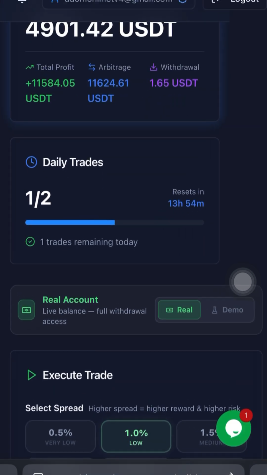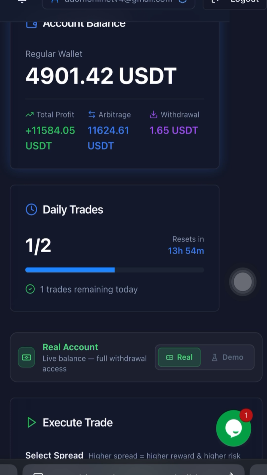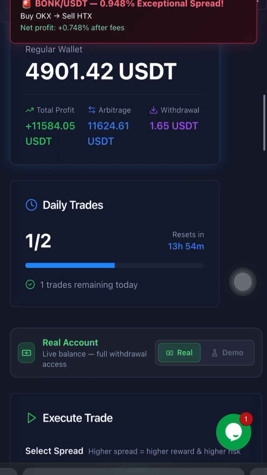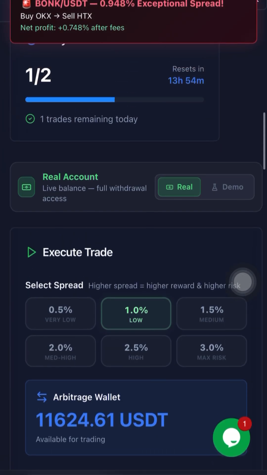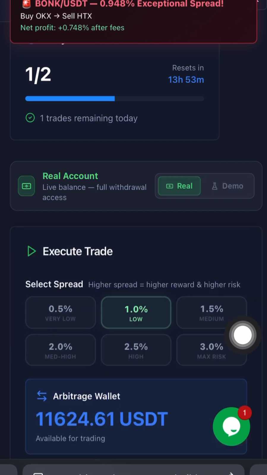So if I want to start the auto trade, first of all, everything is automatic and everything is done on the bot. You need to deposit on the bot and transfer the money from the regular wallet to the arbitrage wallet, so that the bot will be using the arbitrage wallet to trade for you. After that, you come here. We have the demo session here and the real session here. Then you have the spread.